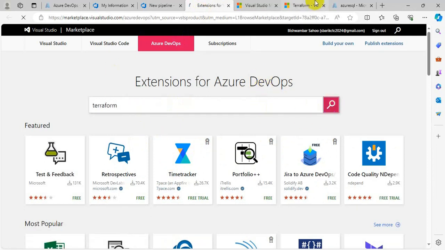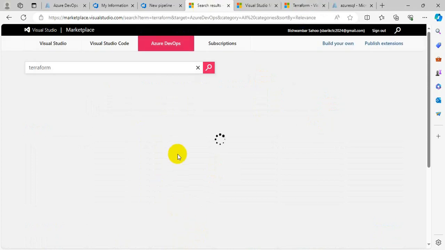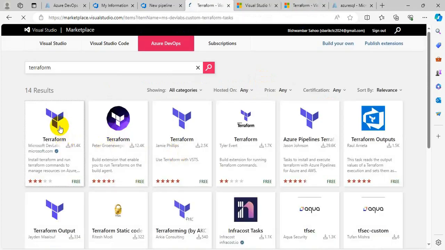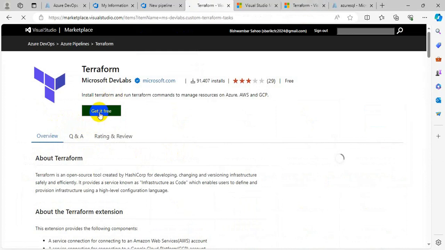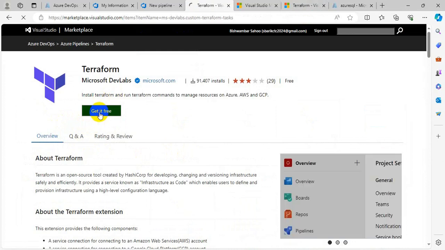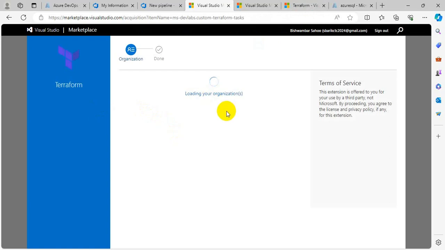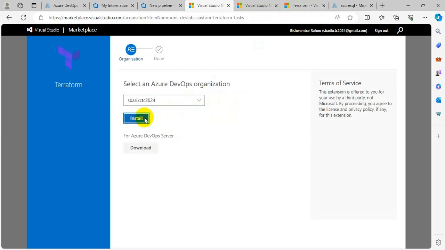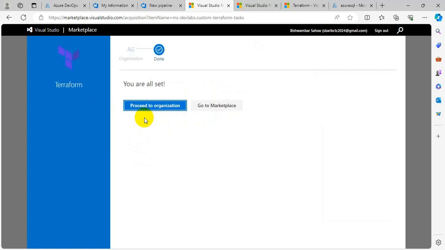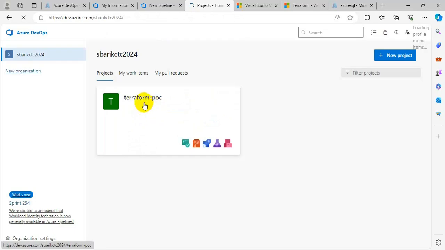So let me try to find the Terraform extension here from the marketplace. The first one you have to select, which is the HashiCorp one, and let me install it. You have to install it from Microsoft DevLabs, because that is being used for our DevOps CI/CD pipeline. And you have to select the appropriate organization. If you have multiple organizations, you have to select accordingly. As I have only one org, I selected that. Then proceed to organizations, so that the extension can be installed for the particular organization.